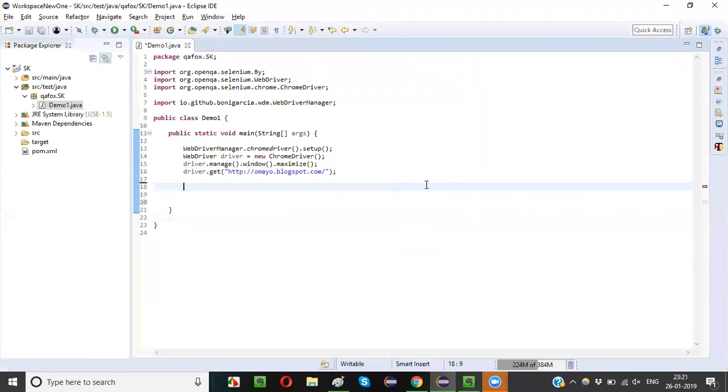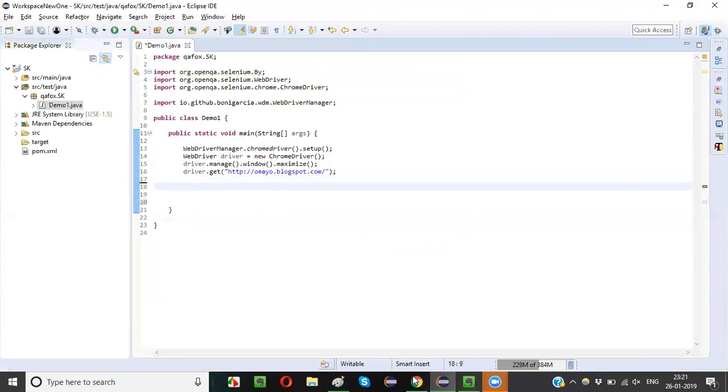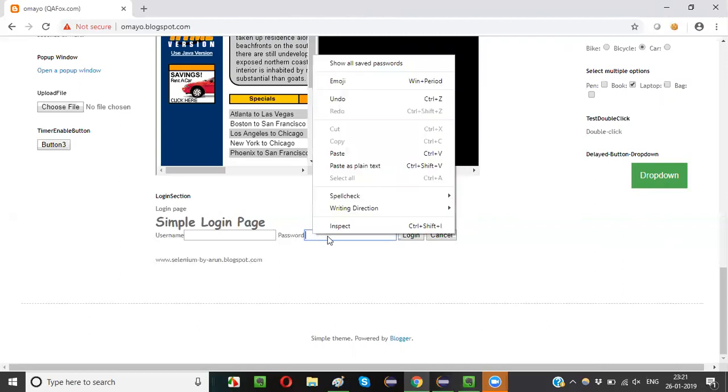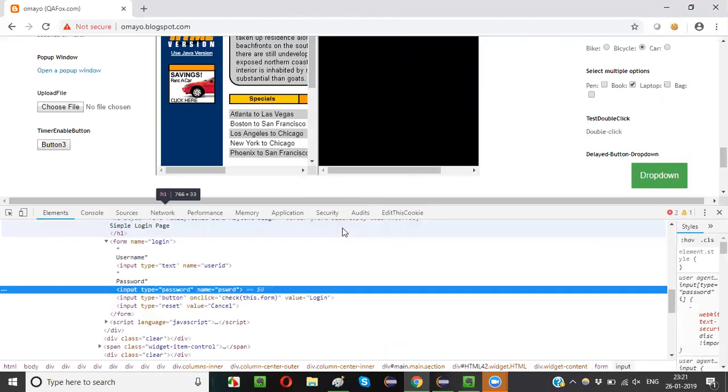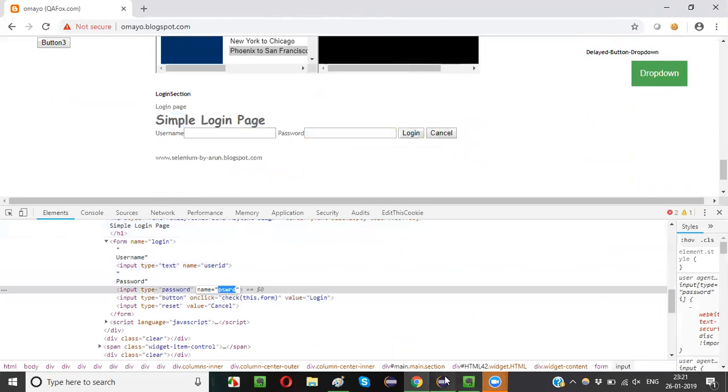So I'll go to the same application, that is, I'll navigate to this application. And after navigating to the application, I will inspect this password field where I have to enter the password. So this is a password field. It has a name, guys. Copy the value of the name.